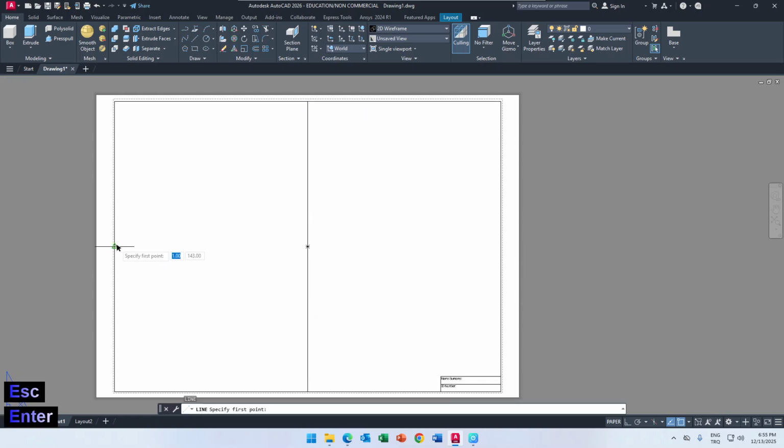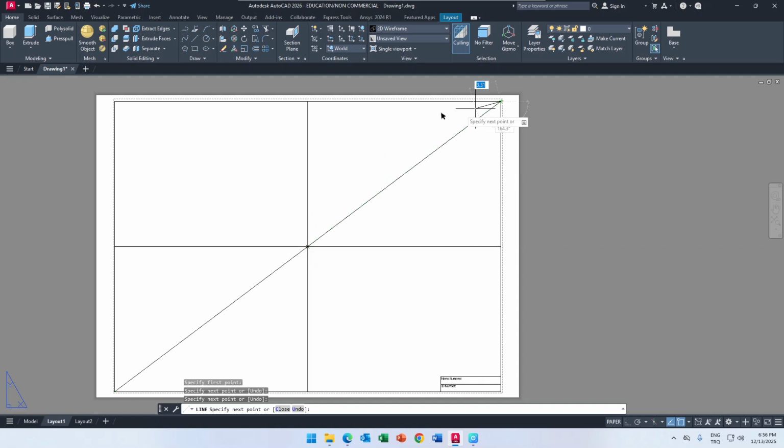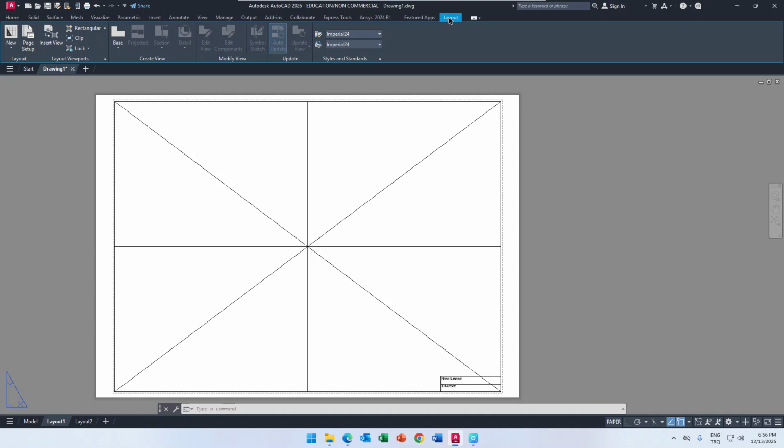Okay, again from the midpoints of the edges and some cross lines like hypotenuse to create midpoints here to align the projected views. Then come to the layout tab and click the base and click model from model space.